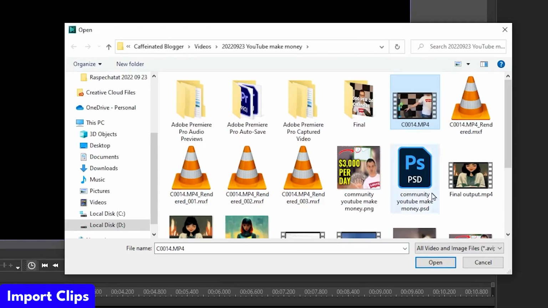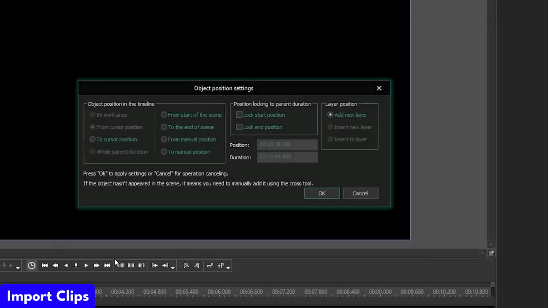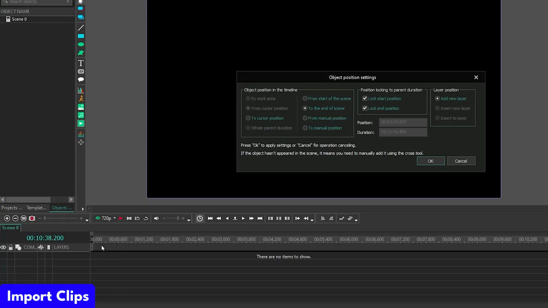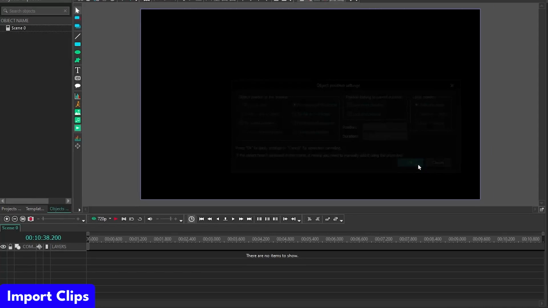I'm going to import this MP4 file. By the way, it is a huge file, 47.8 gigabytes, and VSDC Free Video Editor works really well with large files. Here you can choose where to insert it, whether you want it to be in the cursor position or from the start of the scene or end of the scene. We want ours to be right at the start of this scene. So I'm going to choose from start of the scene and going to click OK.